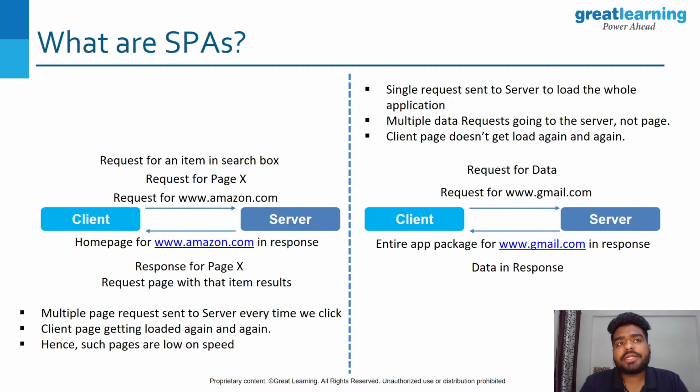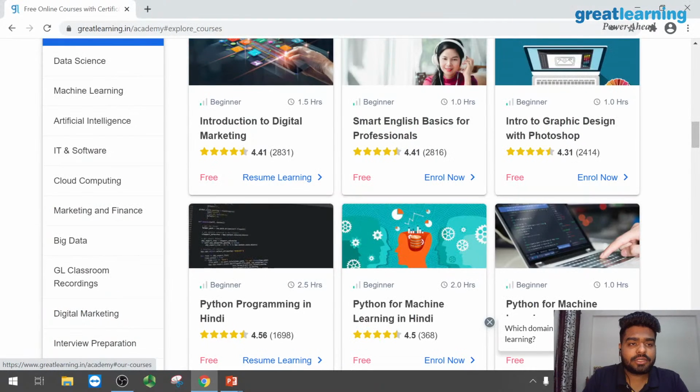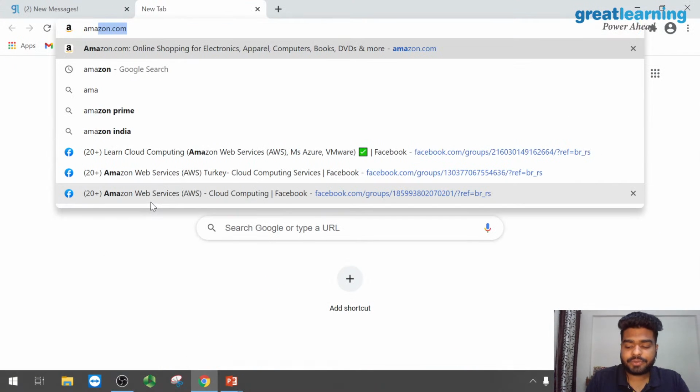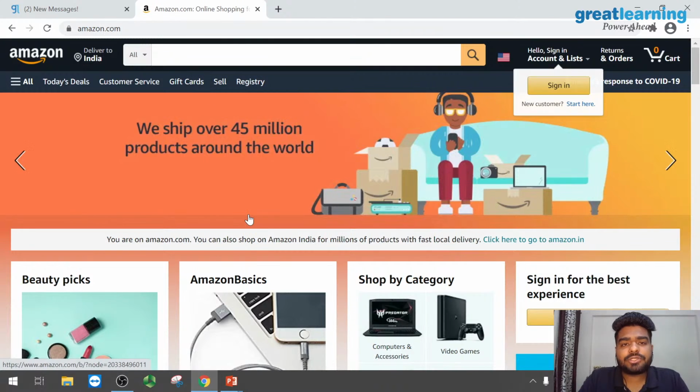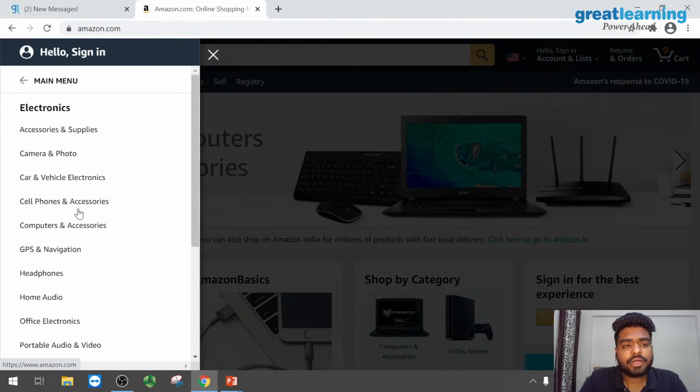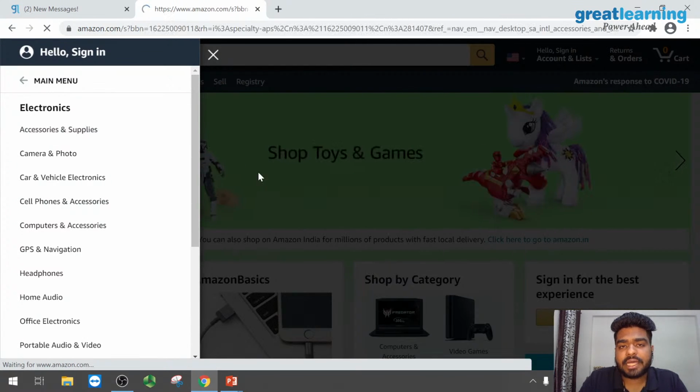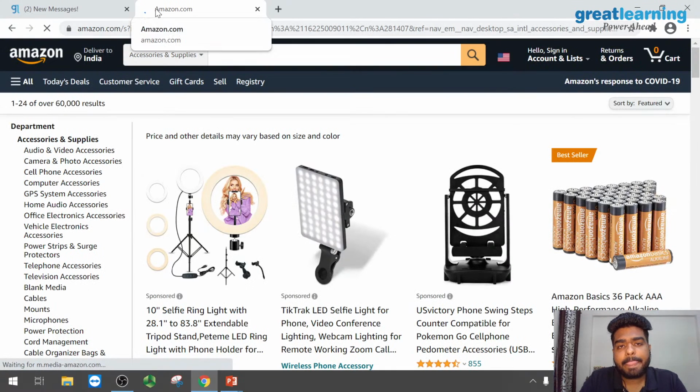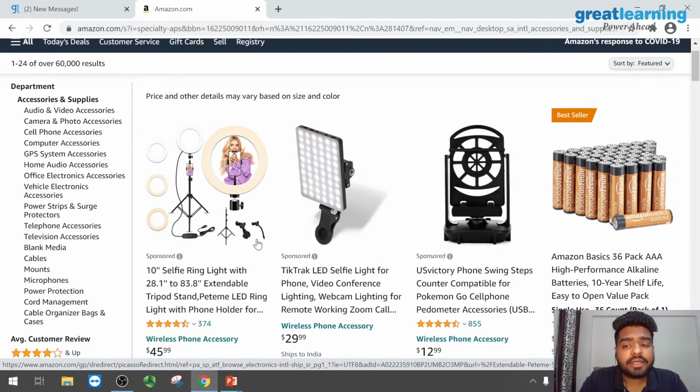Now, if you look into any of the normal web pages like Amazon or Myntra, what happens? If you open Amazon, let me take you to Amazon and let's see what happens. So this is amazon.com, okay? And you can see a lot of links here, right? Now, suppose I want to shop for electronics. When I click on accessories and supplies, you can see this page is loading. Now, why is this loading?